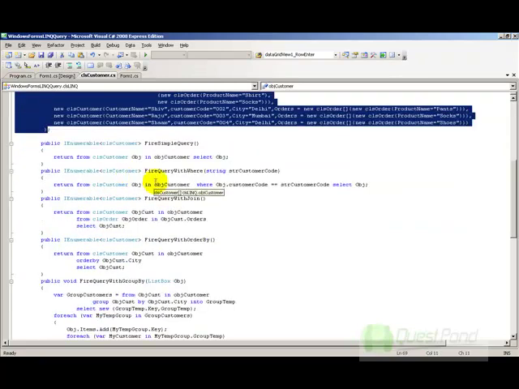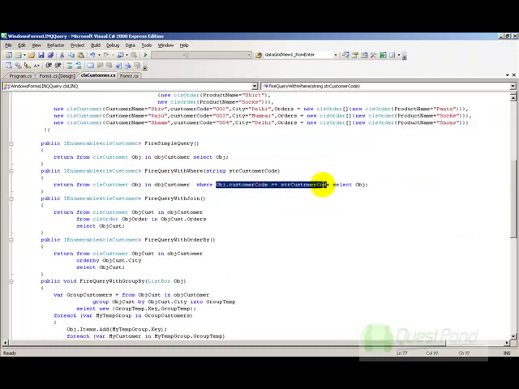In the same way, if you want to fire a query with a where clause, you just provide the where keyword with the appropriate data. If you want to do a join using LINQ, you need to provide both collections, that is OBJ customer and the orders. Then you can make a join.